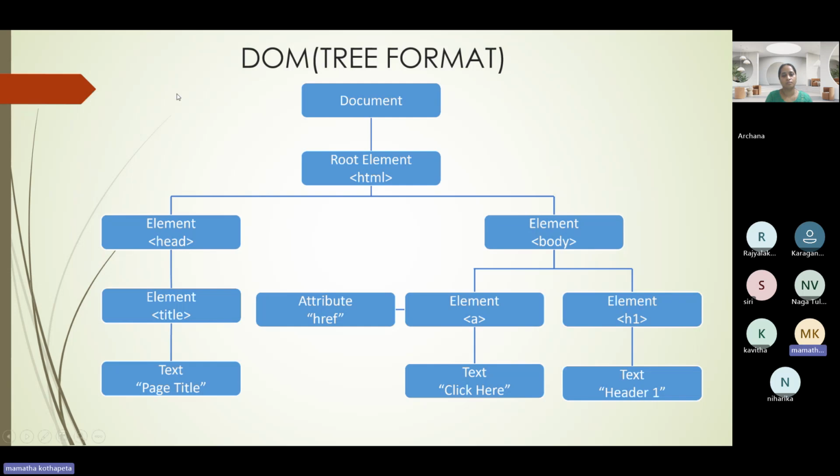Obviously the root element will be the HTML, and under that you have head, title, page title element, body. Under that, a tag is an anchor tag, right? Whatever links you see on the web pages are created with the help of an anchor tag, with the help of href. Href is an attribute, and whatever value you pass inside the href will act as a hyperlink on the web pages. So this is the DOM tree format. You should not understand it thoroughly, but just know that there is a DOM structure, which is HTML in a tree format.